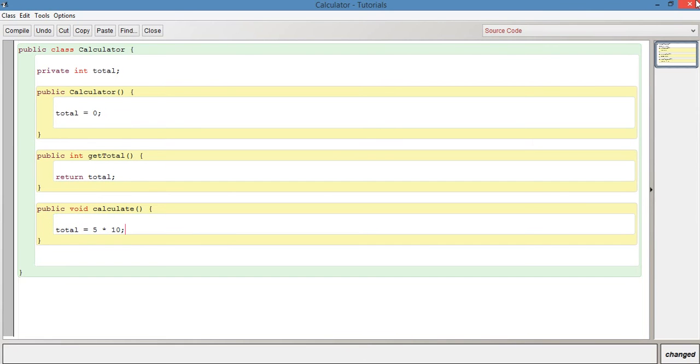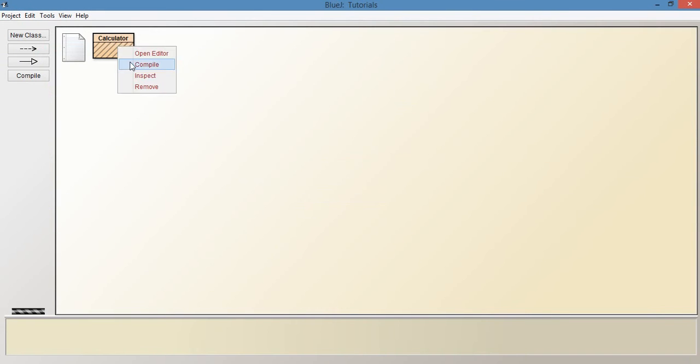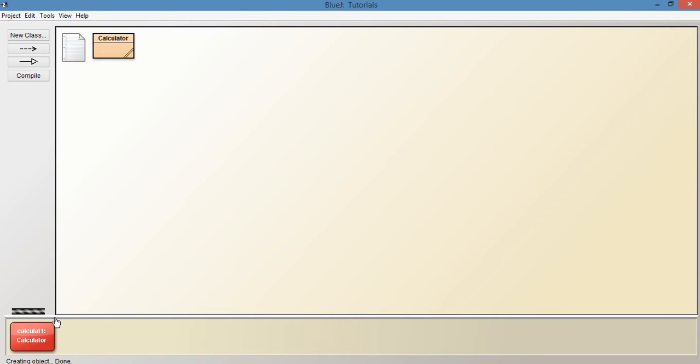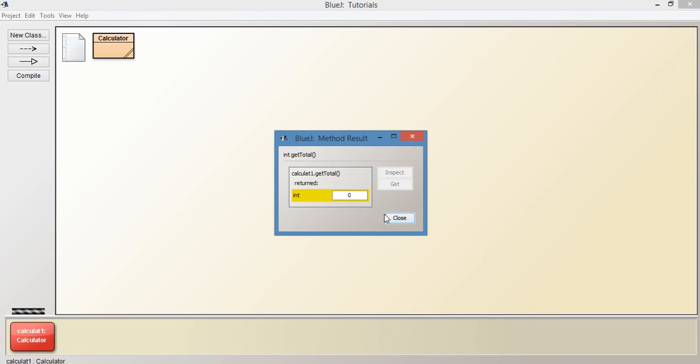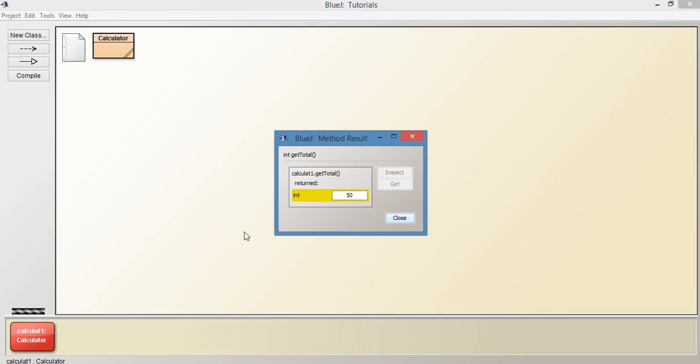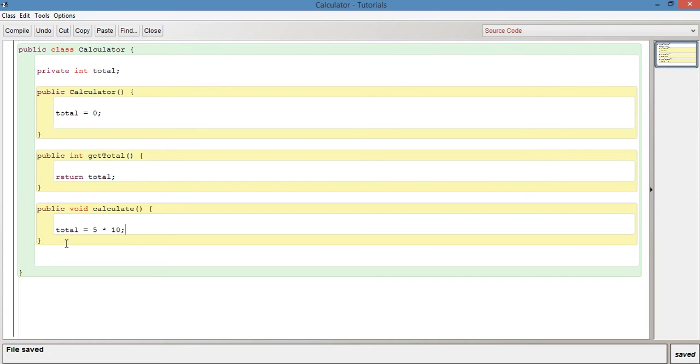Let's see that in action. So let's close that, right click, compile, and new calculator. We've now got it in the object bench, right click on that object. If we now get total, as we said, it's going to be 0 because that's what we initialized the total variable as. If we calculate, you don't see anything happen, but now if we get total again, we get the window pop up with the value of 50 instead of 0. That's basically all for that. I just wanted to explain that in the context of return values.